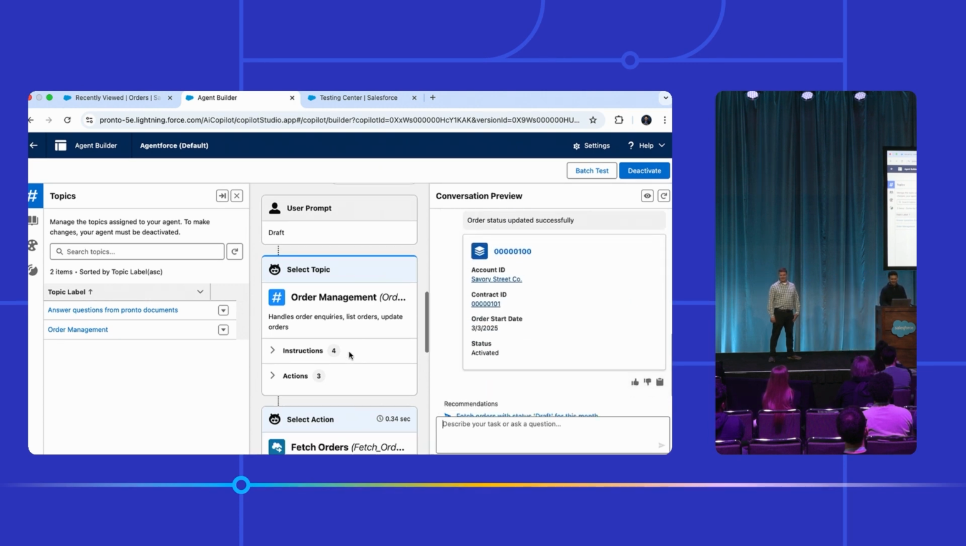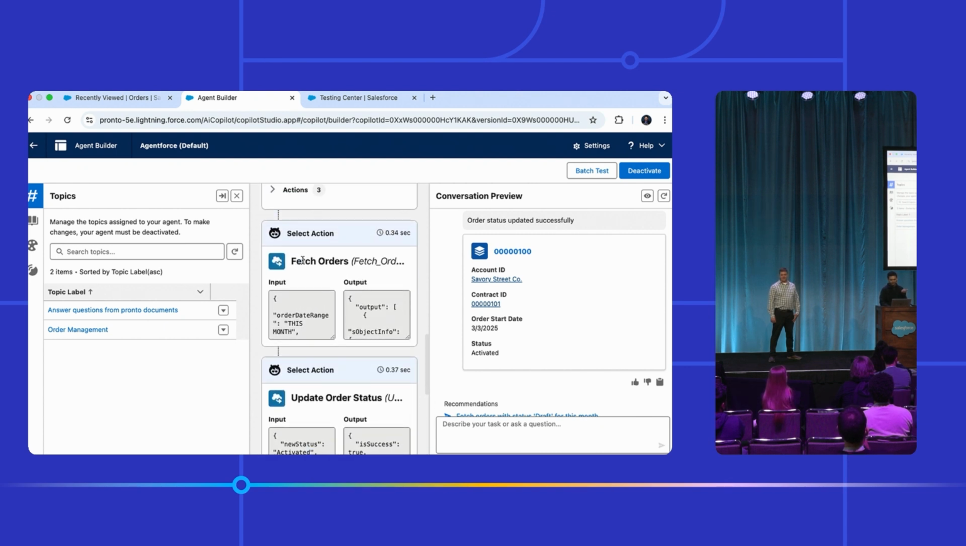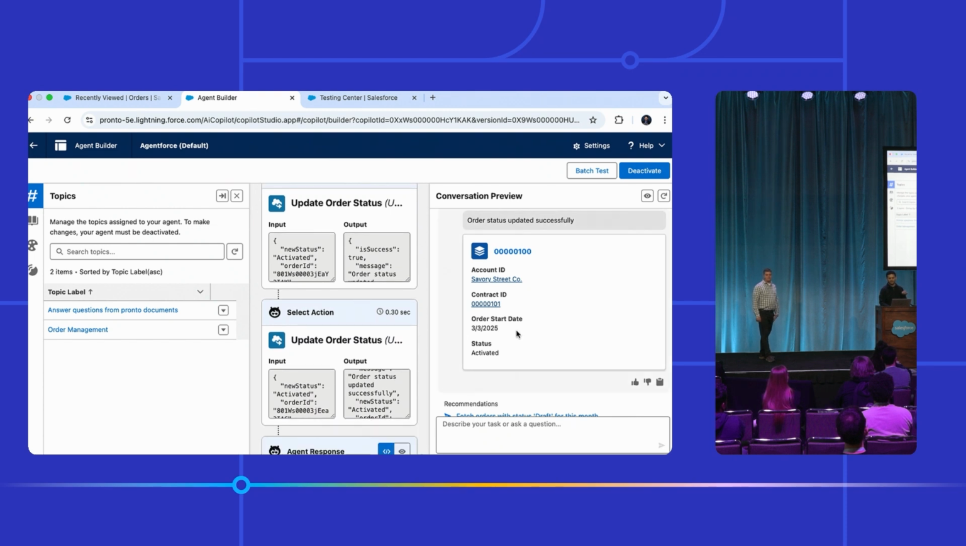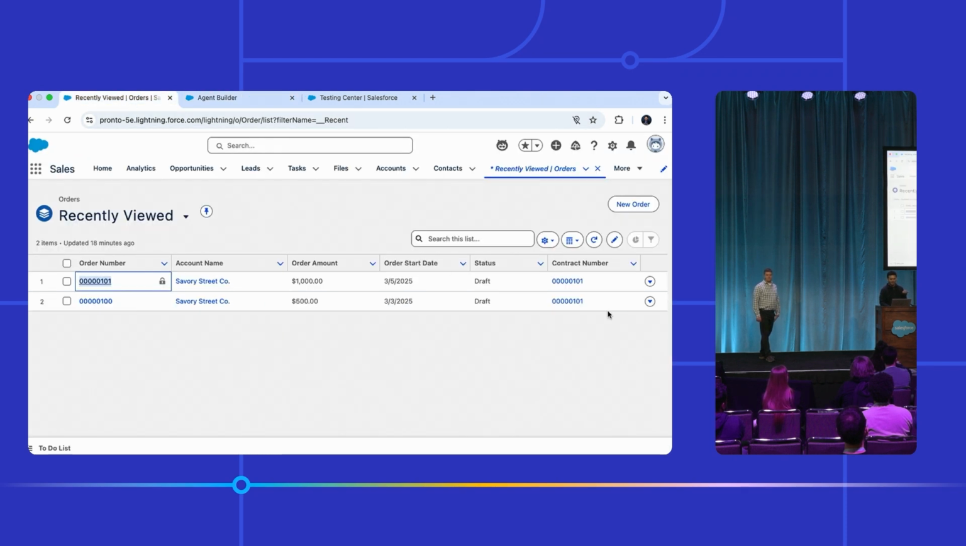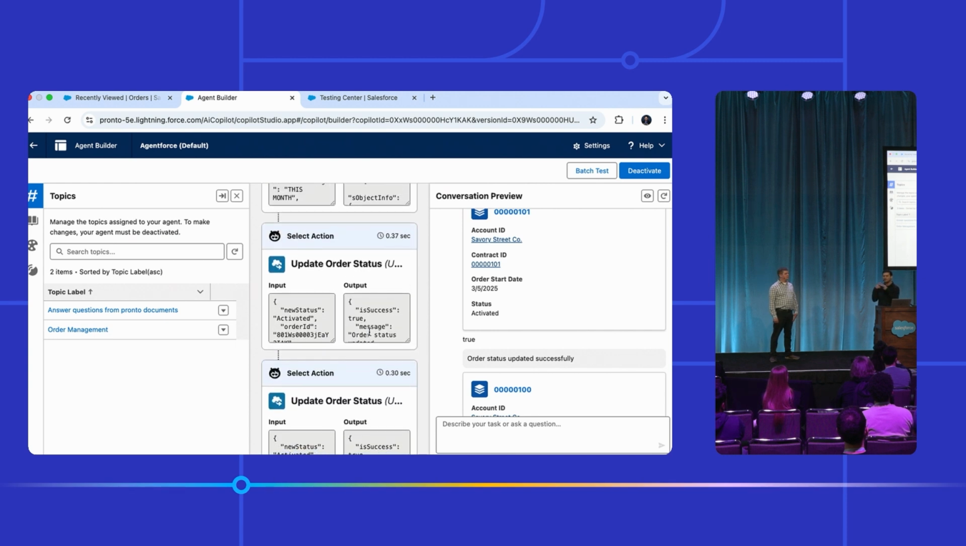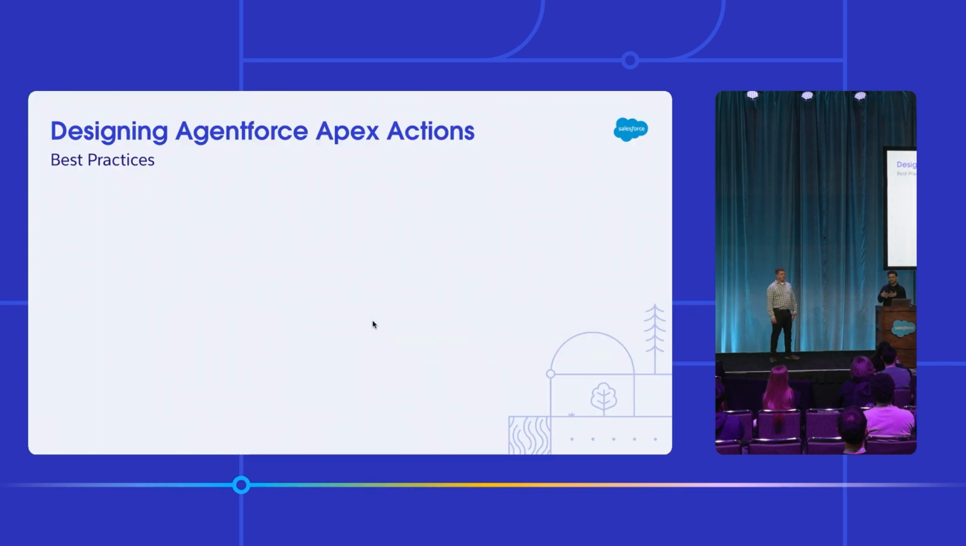So as you can see, let's look at the planner now. As Daniel was talking about, it did fetch orders, and then it went and updated each of these orders. So if I go look at these orders, now both of these orders changed to activated. But you see, there were 3 different actions now, and the update order ran 2 times. That is a very fundamental thing to understand if you're a developer. So what are some of the best practices here, Daniel, when it comes to designing Apex actions?